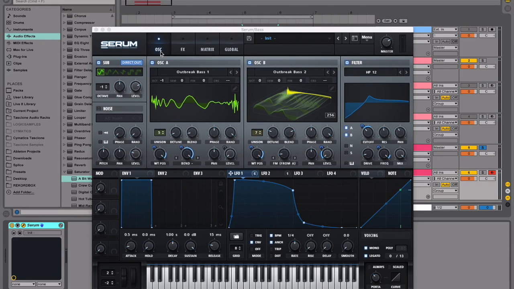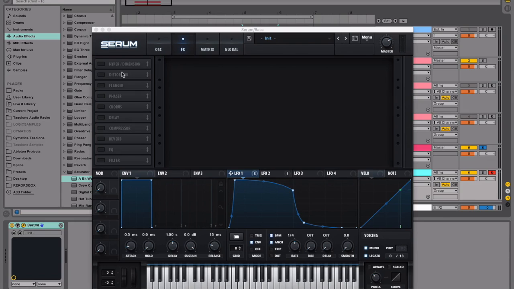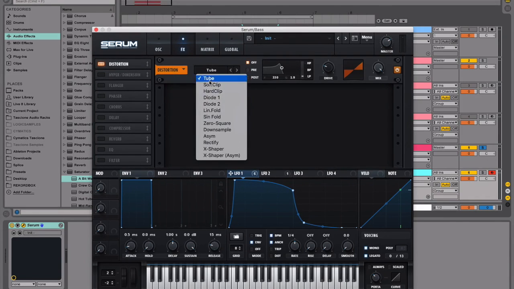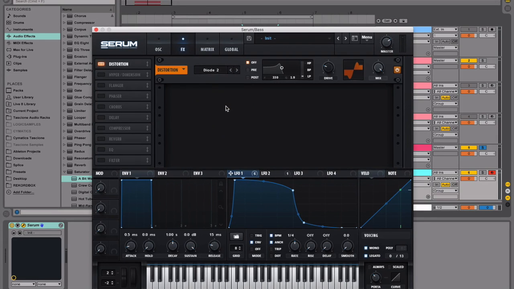Now it is time to move on to the effects tab. So the first effect we're going to put on is the distortion effect. And we are going to drag the distortion mode down to diode 2. So now we should be hearing.